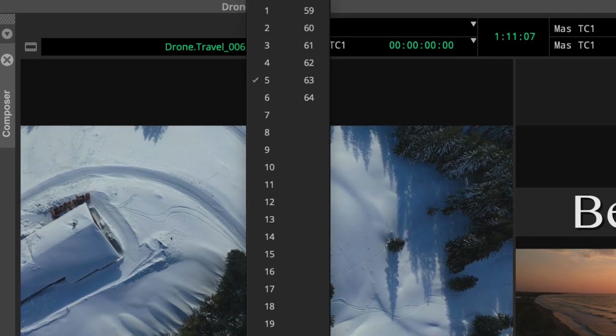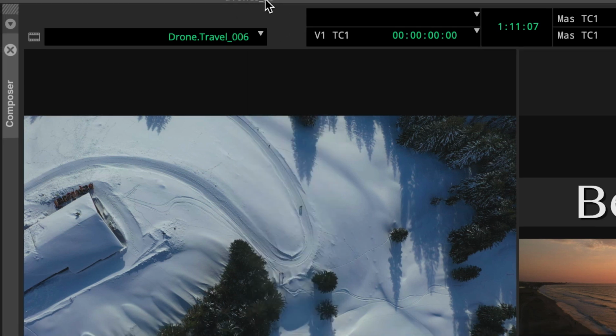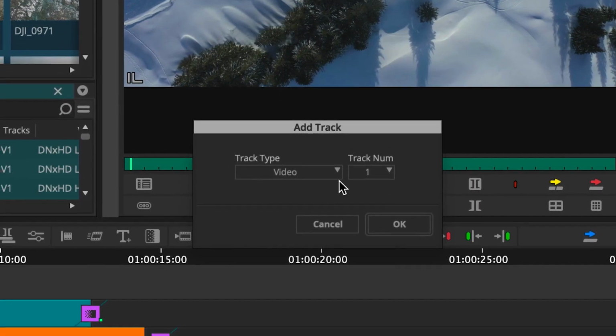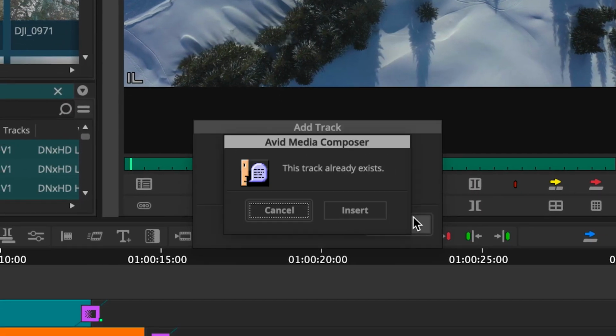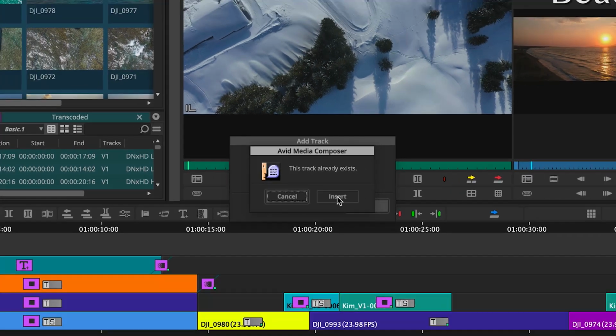Now, if you didn't know, recently we added 64 tracks of video. So 64 tracks of video or 64 tracks of audio. But if I want to insert a new V1, when I hit OK, it's going to prompt me that the track already exists. Well, it does. And it says, do you want to cancel or would I like to insert?